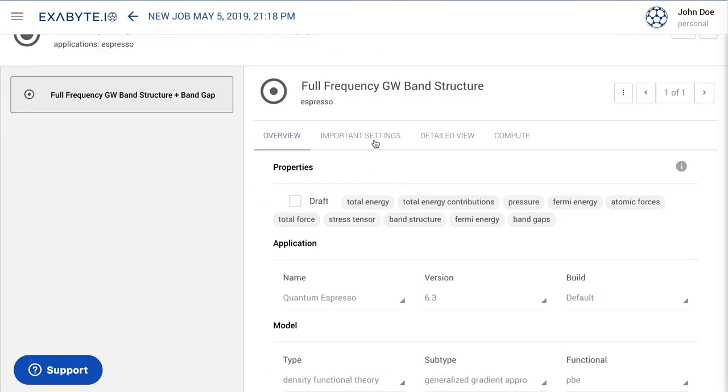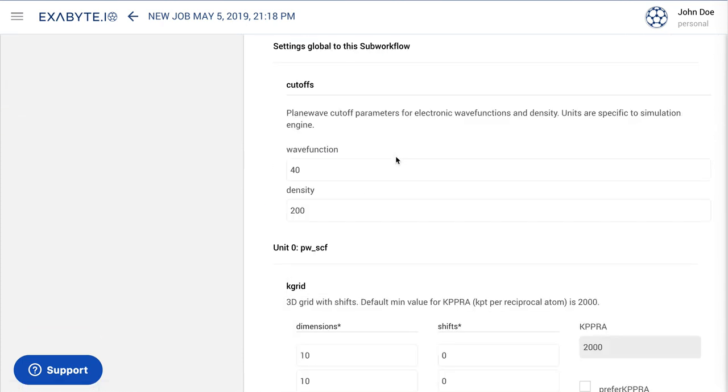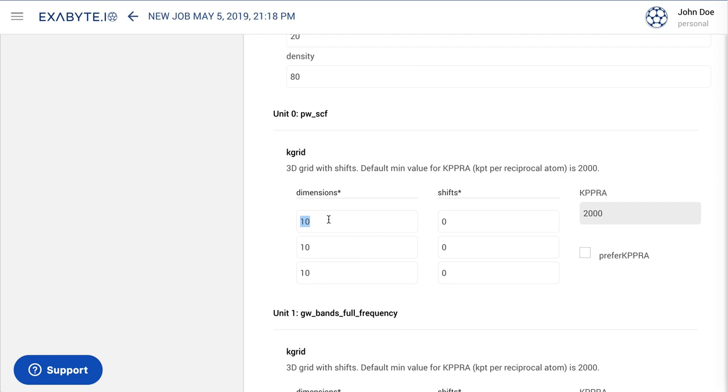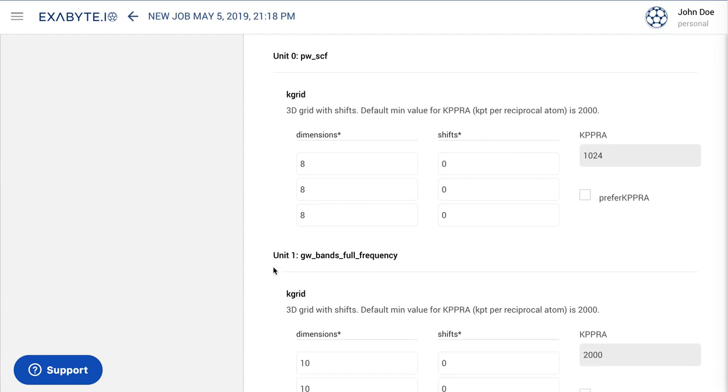We first need to remember to change the size of the plane wave and charge density cutoffs under Important Settings and reduce them to a more manageable size. Similarly, we also modify the size of the grids of K points and of Q points, for the case of both units in the workflow.